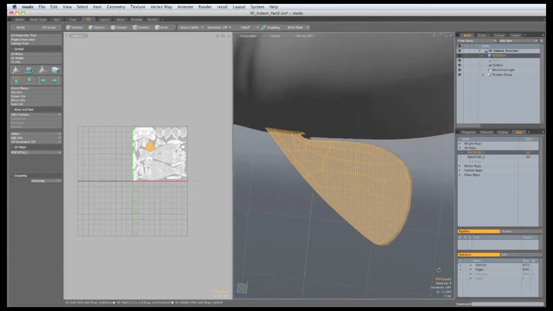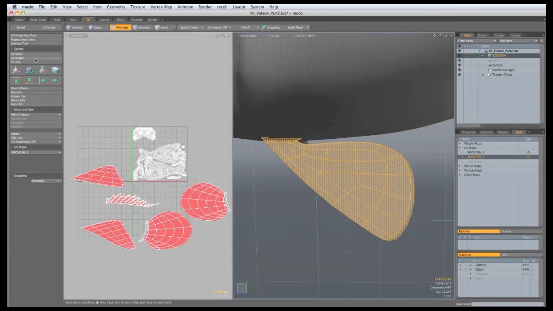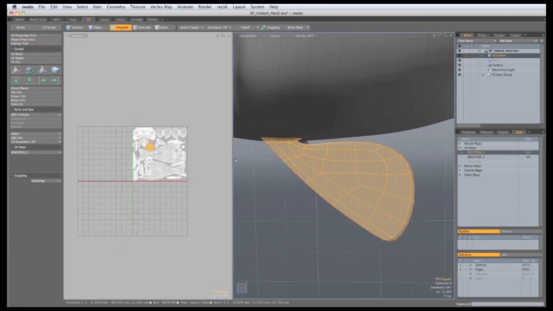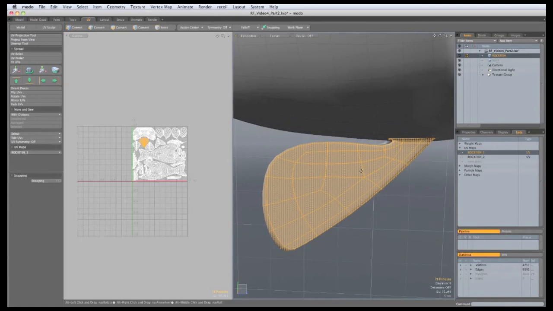Again, just look at them in 3D. Just going to line them up with the viewport, go back to Rockfish 2, project from view, and finally this one.